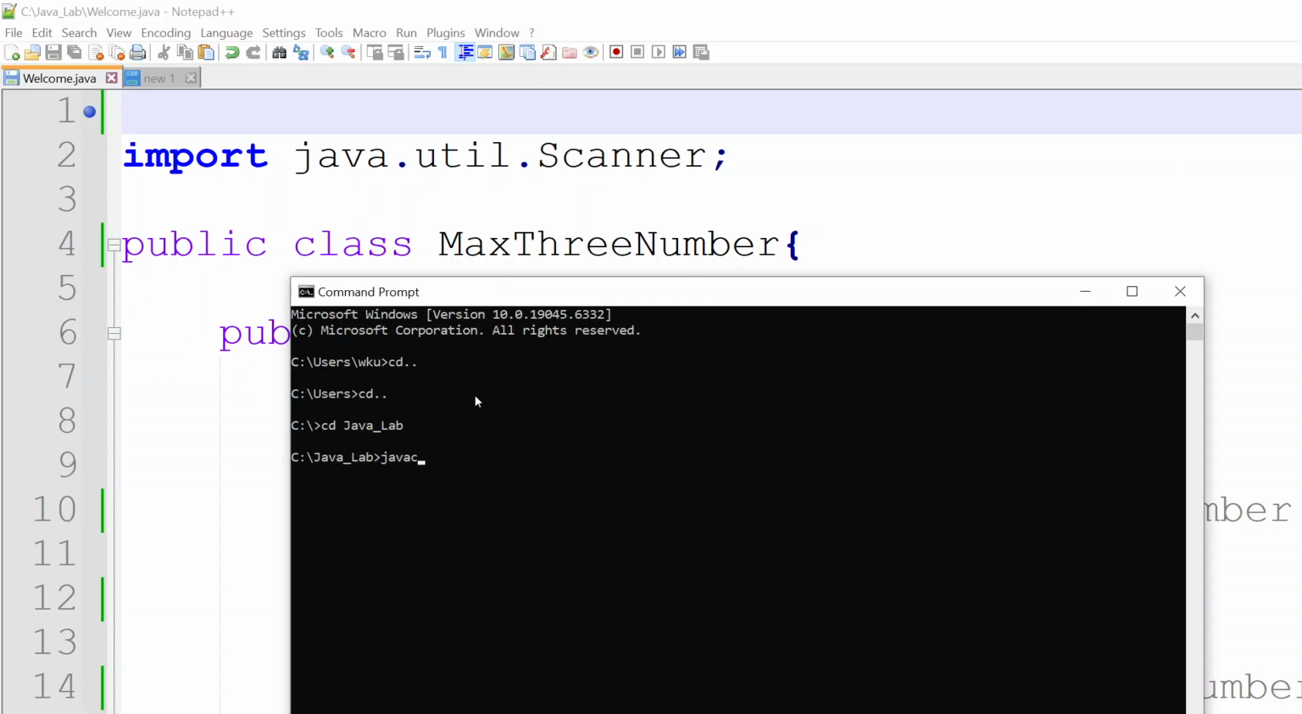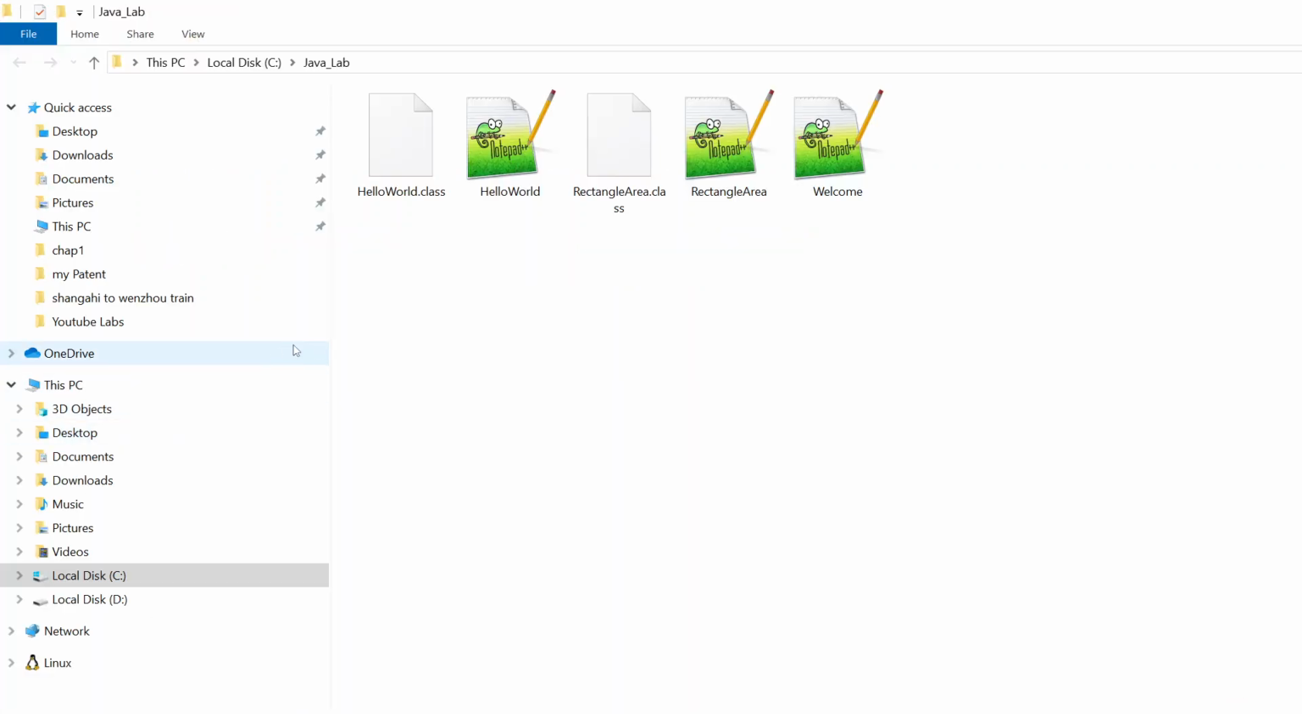But I think I need to remove the compiled file, because in the previous video we have already compiled it. So let's say I remove the .class file from Welcome, because the file is still Welcome. Yes, you see. By the way, there's no rectangle here. So now we have the Welcome.